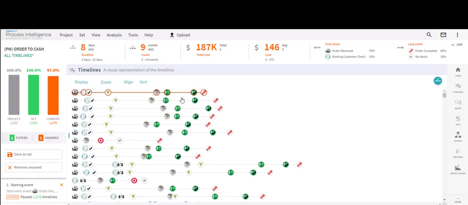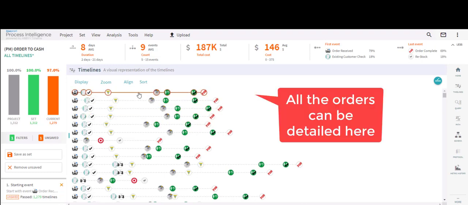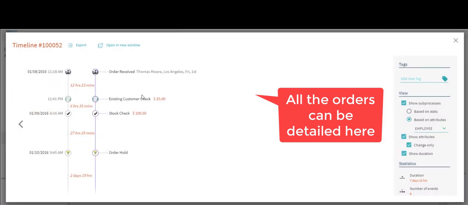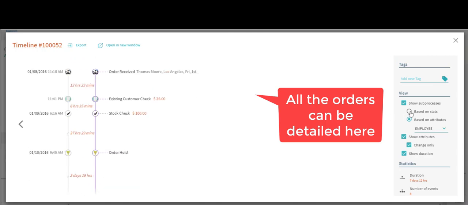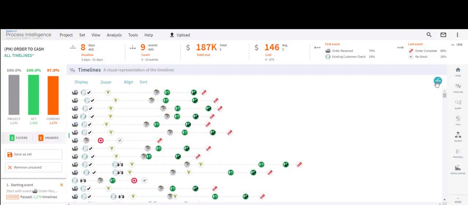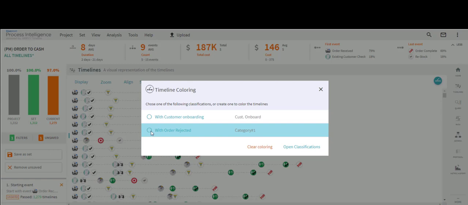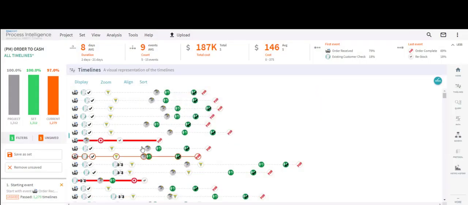Now let's take a look at the timelines. Each timeline in our case is an order, so you can take a look in detail at each order. Here you see a specific order and you can see all the information linked to this order. In our case, this order has taken 7 days to be managed. You can also use insights and colors to have a deeper look at your different information.